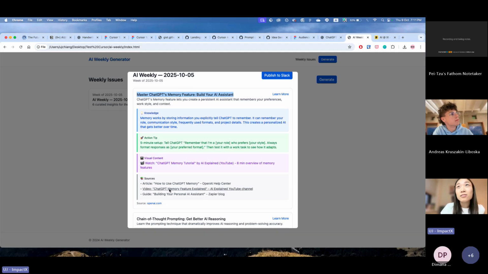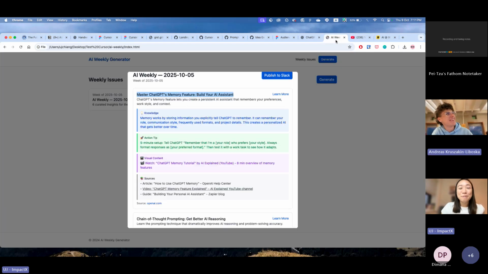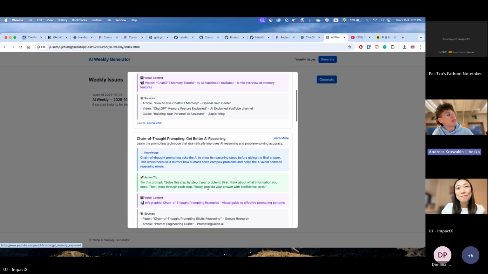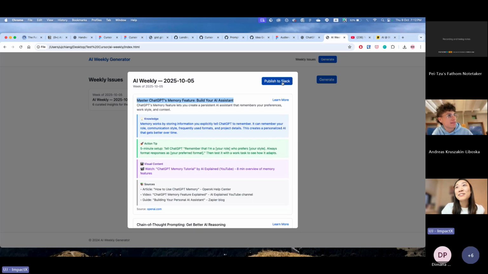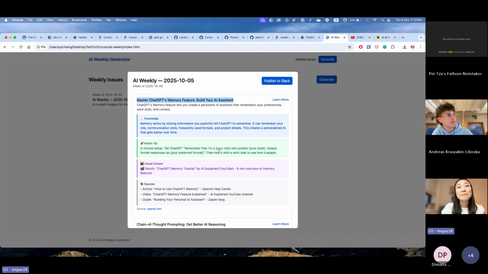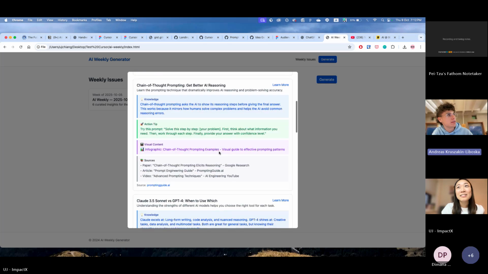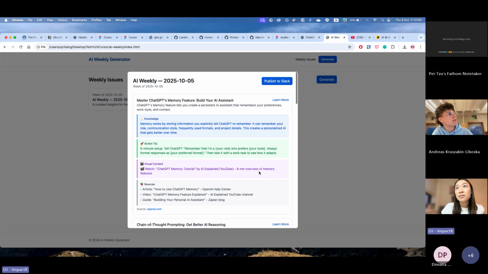So let's check if this works. Okay, this doesn't work. It's not available anymore, but does it actually work? You can publish it from there to Slack. No, I think this is really the demo. But you can already generate more weekly issues there. Yes. I just tried to make sure that every time I click generate, it gives me different ideas and content.